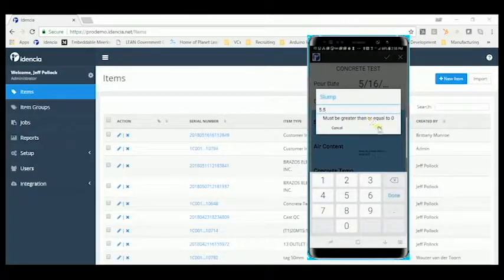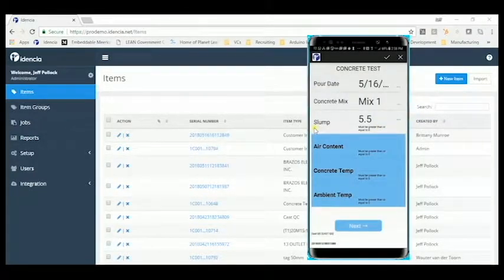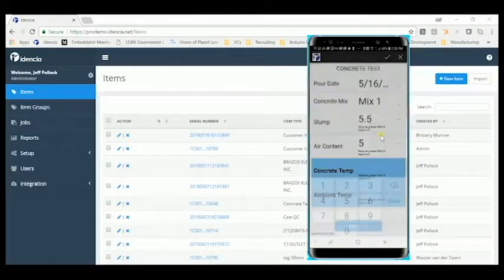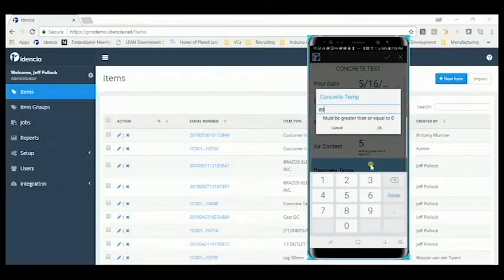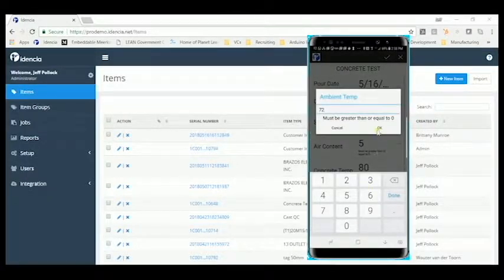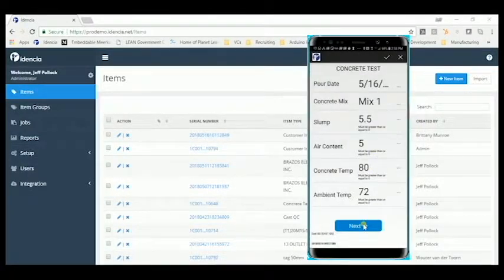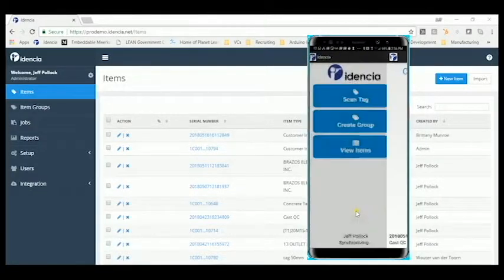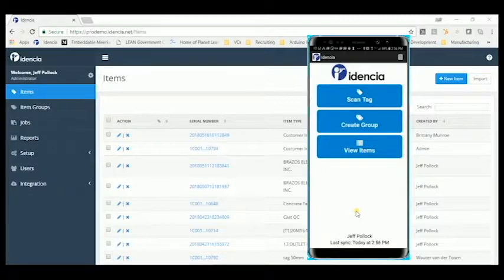The system will be set up to reflect the information that you currently collect for your concrete tests. For instance, if you use spread instead of slump, Idencia will request that you input your spread information. We enter the wet test results, click Next, and we see that the concrete test is complete. When we come back to enter the concrete cylinder breaks, Idencia will take us there to start.